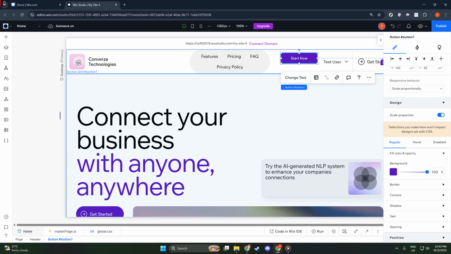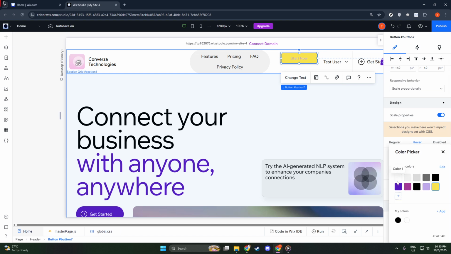Next, we'll shift gears and focus on the hover state of your button. The hover effect is essentially how your button will appear when visitors hover their cursor over it, a crucial aspect for drawing attention. Within the Inspector panel, find and select the hover state. Alternatively, if you're navigating via the Design panel, you might notice a tab specifically labeled Hover. This is where you'll be making your adjustments.